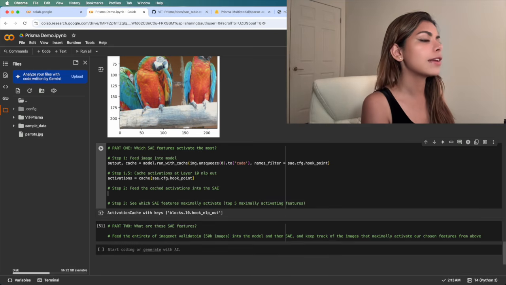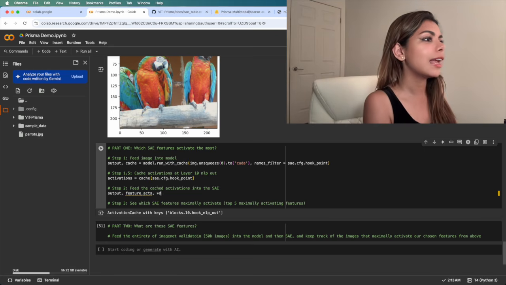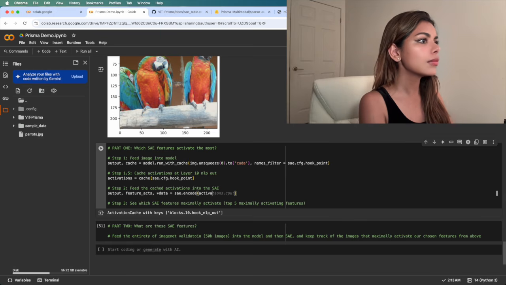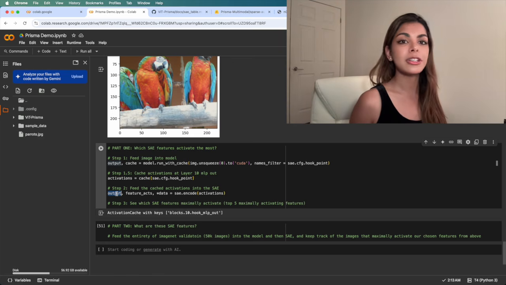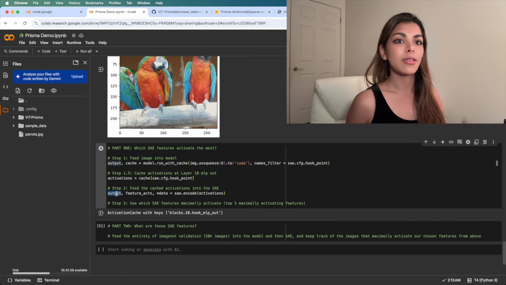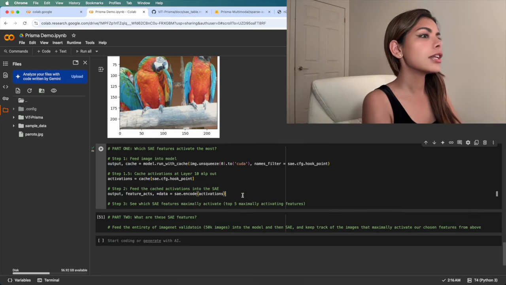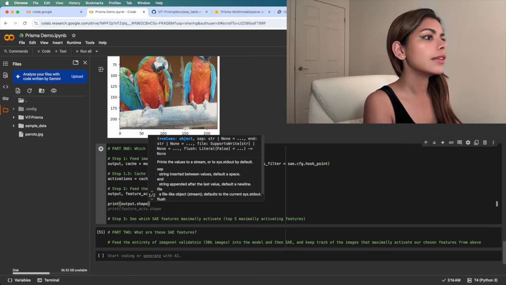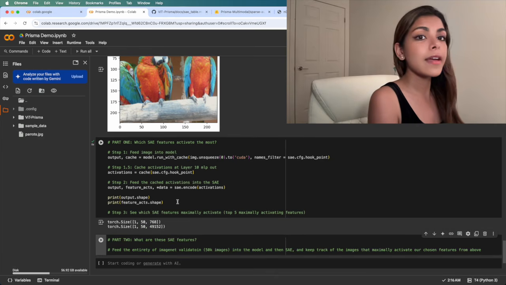And now we're going to feed our activations into our SAE. So we're going to do output, feature acts, and then a bunch of other data is going to come out of this, but that's not important for now. And SAE encode activations. Our output is going to be the reconstructed model activations, so we expect the dimensionality to be 768, while our feature activations are the super wide dictionary, so we expect that to be around 50,000 or so. I'm just going to check the shape of the output and the feature acts. And that's exactly what I expect.